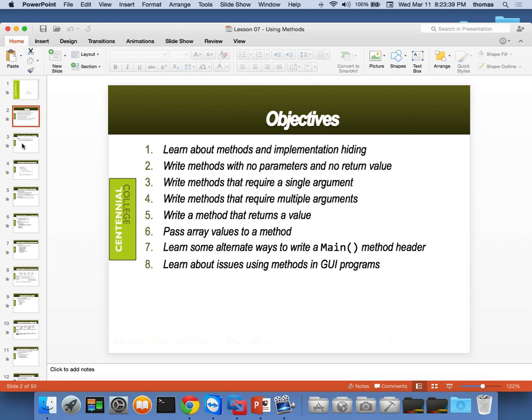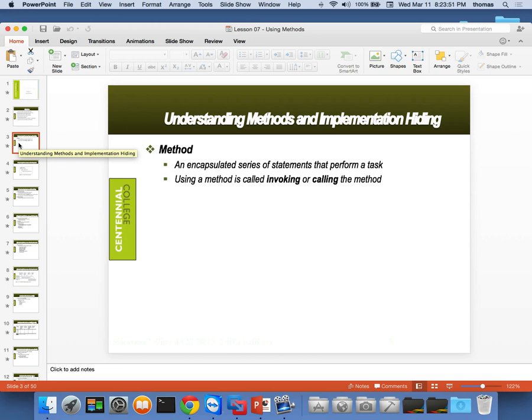We're not going to cover anything with UI. So even though the PowerPoint presentation says we're going to cover UI stuff, we're not going to cover it here. Okay, so what the hell is a method anyway?